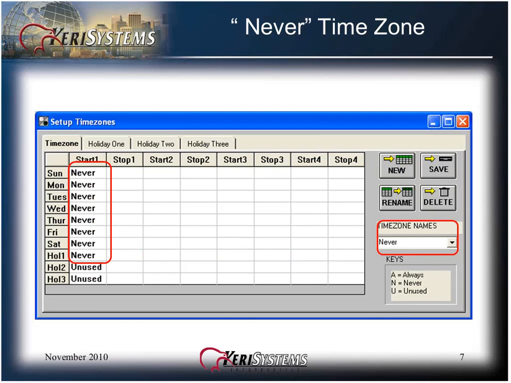The never time zone is also a system time zone. It cannot be edited. Never will never allow access or action to occur. Never should not be assigned to a door in an access group. No one will be granted access to that door.